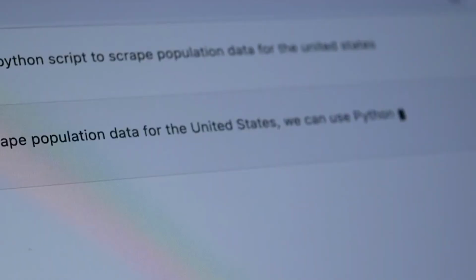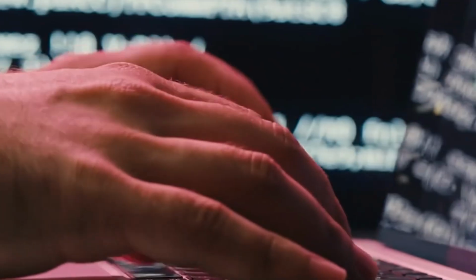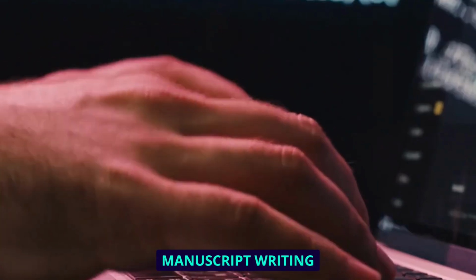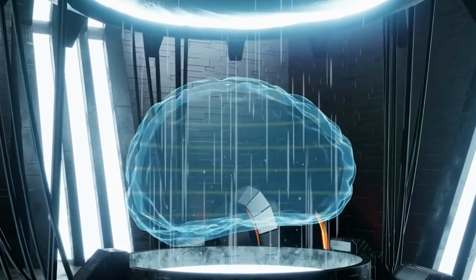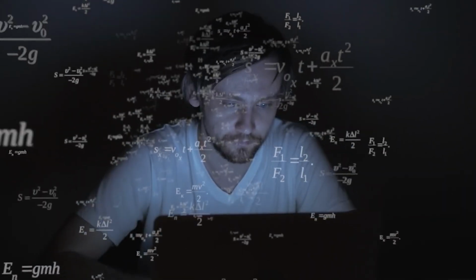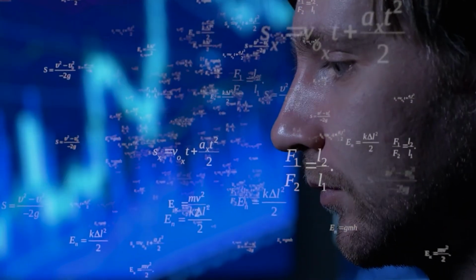But here's where things get really interesting. ERNIE X1 excels in areas that traditionally challenged AI systems. Its prowess in Chinese knowledge Q and A, literary creation, manuscript writing, dialogue, logical reasoning, and complex calculations is simply remarkable. I've seen it craft essays that capture nuanced emotions while simultaneously solving mathematical equations that would make most humans reach for a calculator.